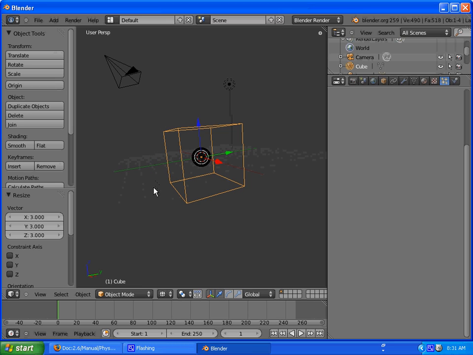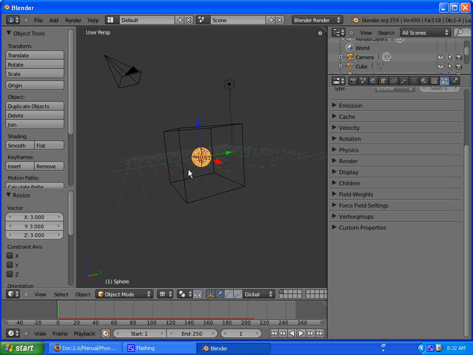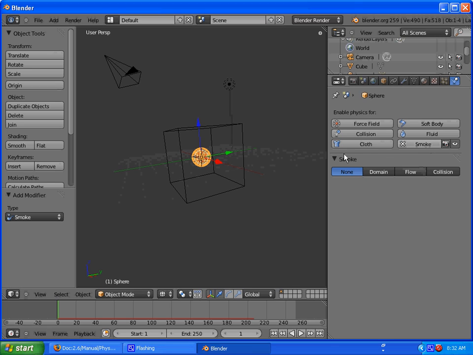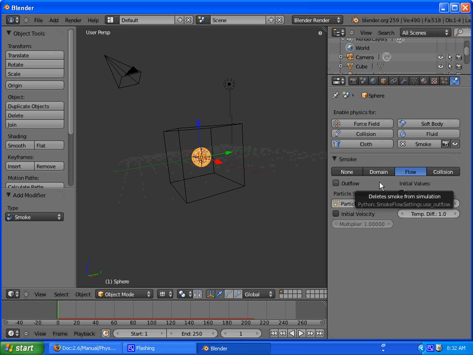Once you have that, you want to make sure that the UV sphere is selected. We're going to go into the Physics tab and add smoke. Like I said before, our inner object is going to be the flow, so it'll be where the smoke is produced from. So you want to check smoke and then flow.